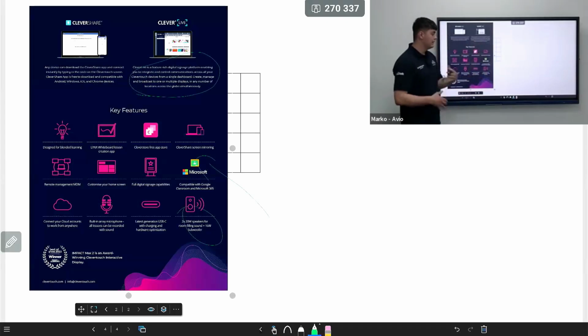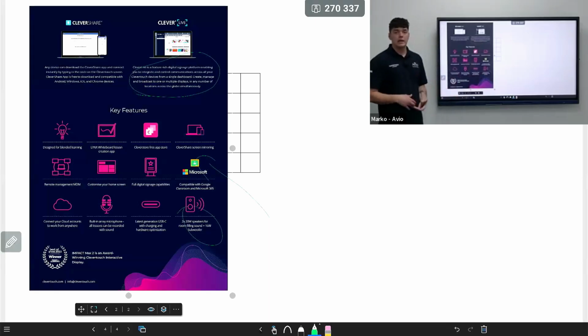So it could be useful to bring in different types of files onto my whiteboard and annotate over them. It could be PowerPoint files and etc., depending on what your needs are.